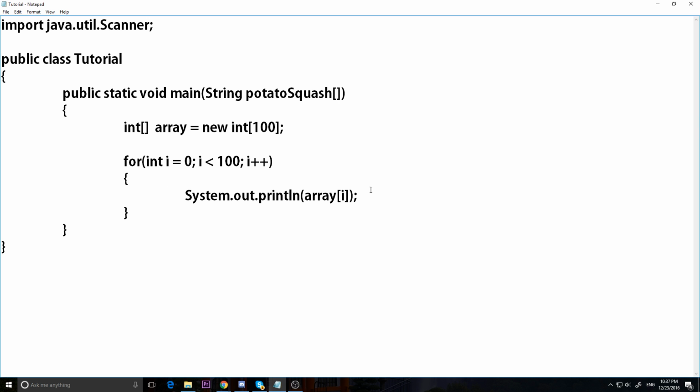So what if we want to assign these things a number? All right, I'm going to assign array[i] is equal to i. What that should do is number all of the elements in our array at index i, which will go from 0 to 99. It'll label each one with its index number. And then after we do that, I'm going to just tell it to print it out. So System.out.println array[i]. Do that. Save.